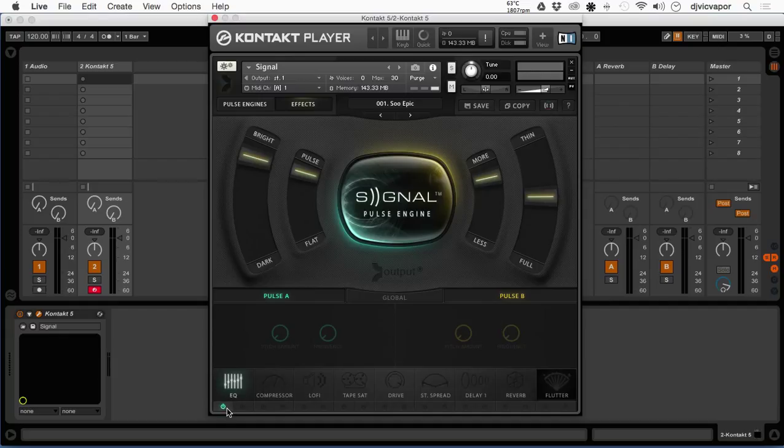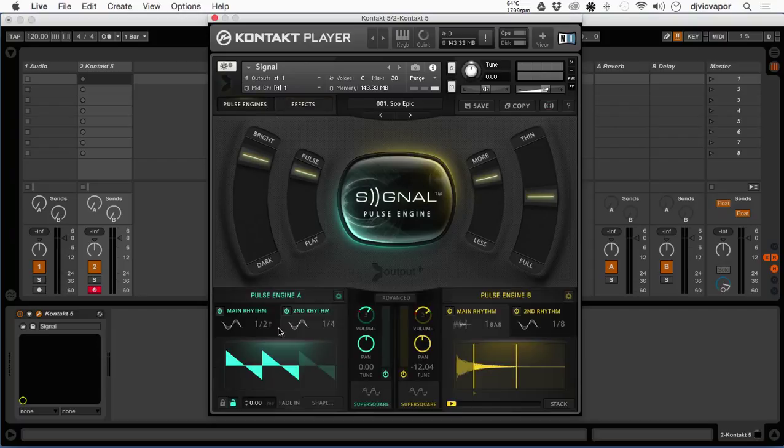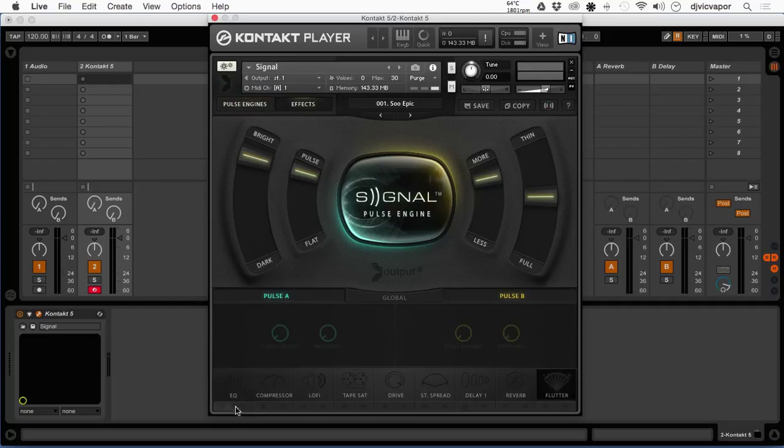And you've got one for the left and one for the right, simply because you have a pulse A and pulse B, so you've got two pulse engines you're dealing with there. If we go back, you can see again pulse engine A, pulse engine B. So within the effects, each effect has the option to have just one or the other or both playing for each engine, depending on what your needs are and what you're looking for.